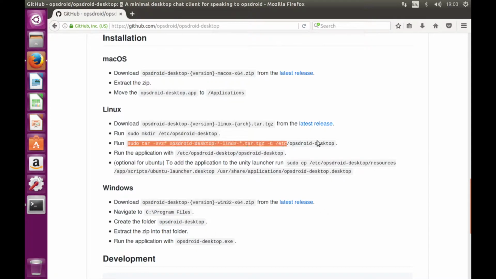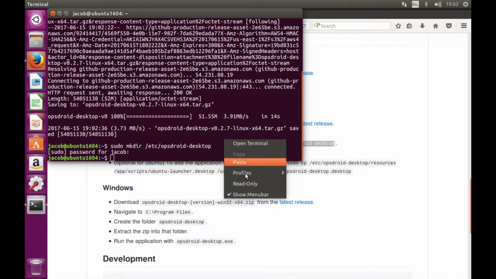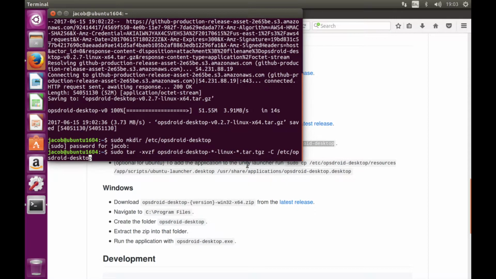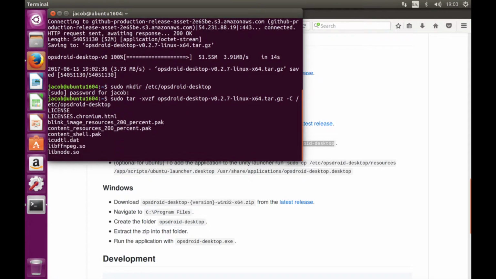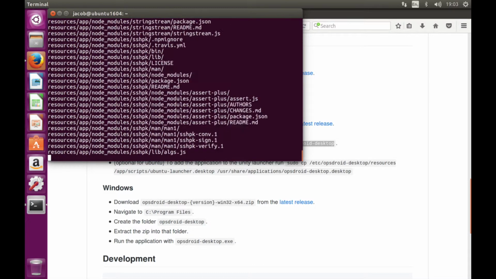Now what we're going to do is extract the contents of that tarball that we downloaded into that directory. So I will paste this into the terminal. So I'll go back here and just fill in the actual version that we downloaded. So just delete that file and press tab to autocomplete. So you can see this is just using tar to extract the archive into this directory we just created. So I'll run that. It's just going to extract opsdroid desktop.